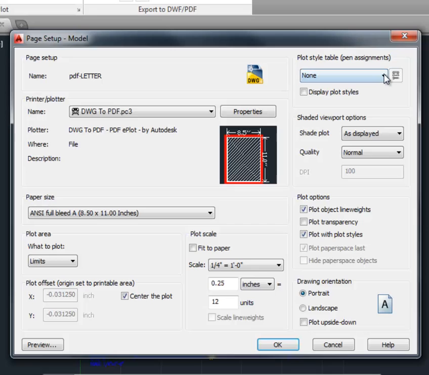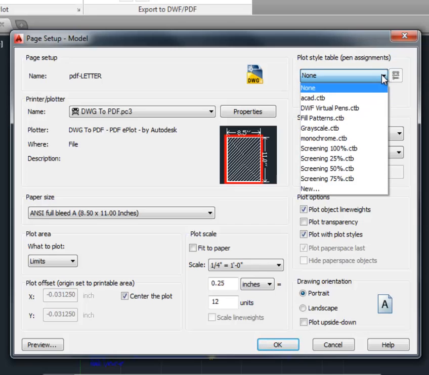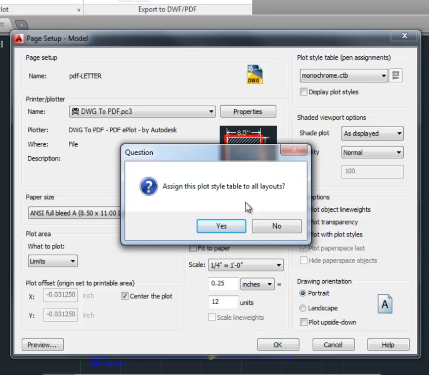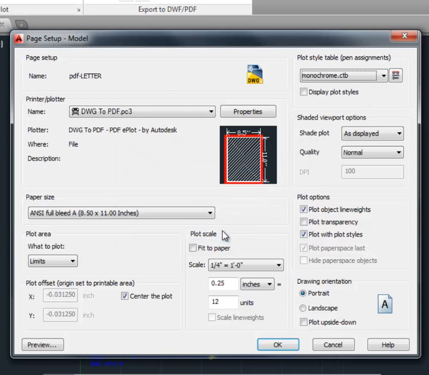Also, you'll see later on we'll be talking about plot style tables. Okay, I'll update your computers with the class standard, but for now just go ahead and use monochrome. Okay, apply it to all the other layouts and then check display plot styles. You'll see in a second what this looks like.